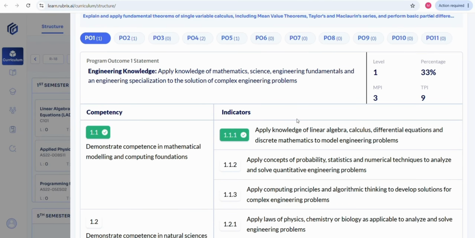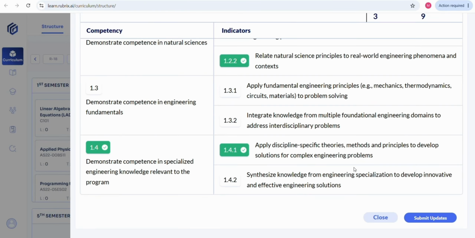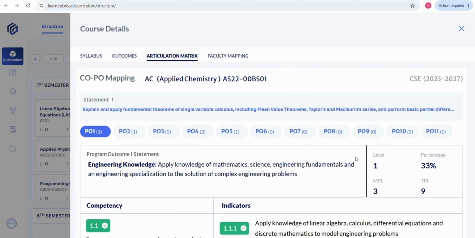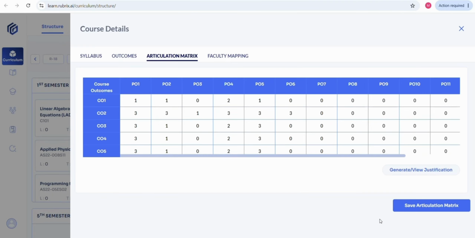This is the justification. You can update the mapping. You can select or deselect based on the faculty's interest. And you can submit updates. So the updates have been saved now. Now you can just click on Close to see the full articulation matrix that is auto-generated.